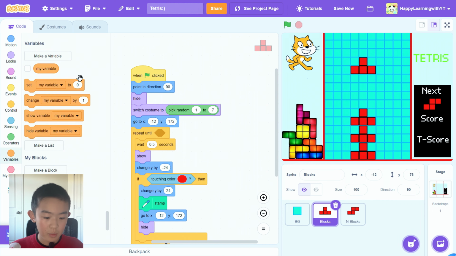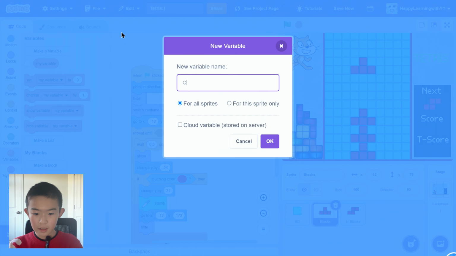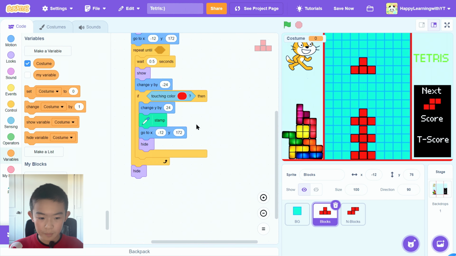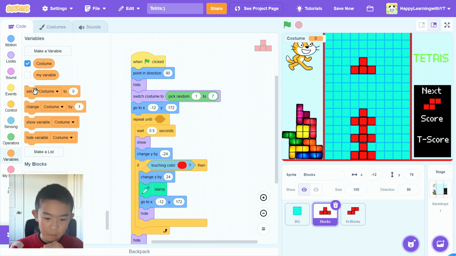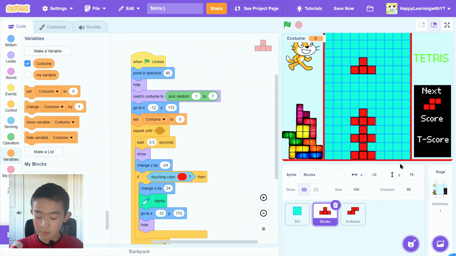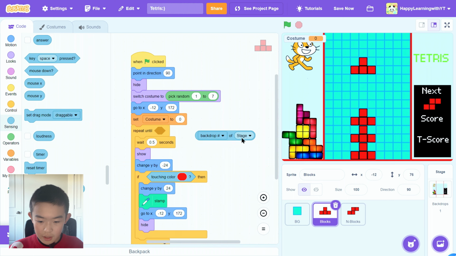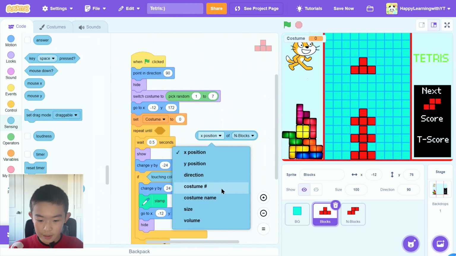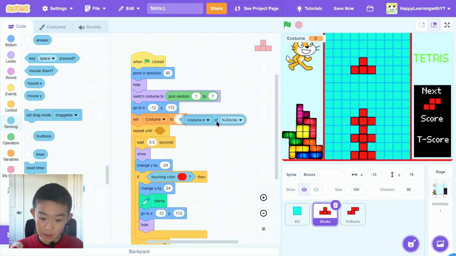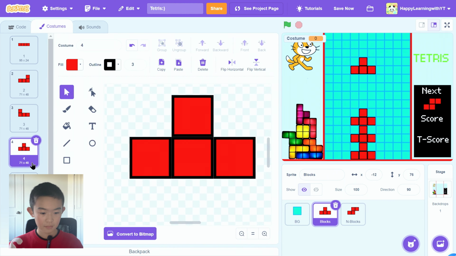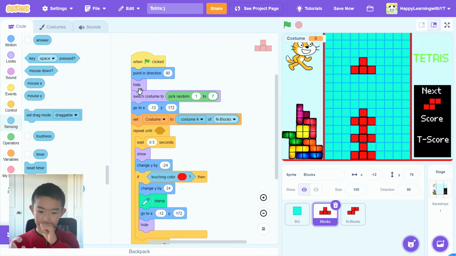So for that one, we'll have to make a variable. We'll call it the costume. Okay, now we have the costume variable. Now over here at the start, we'll set the costume to whatever the next costume is. So for that one, we could literally just change this to the end blocks costume number, because they have the same costume number. So yeah, make sure they have the same costume number, otherwise this wouldn't work. Set the costume to the costume number of end blocks, because they literally have the same costume numbers.